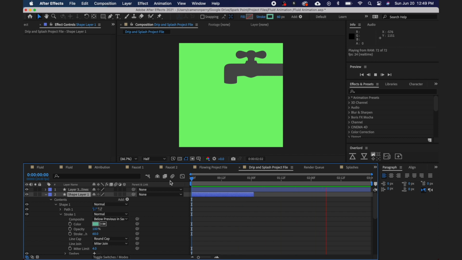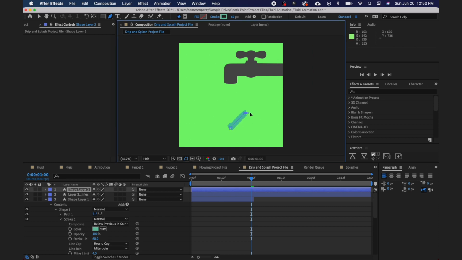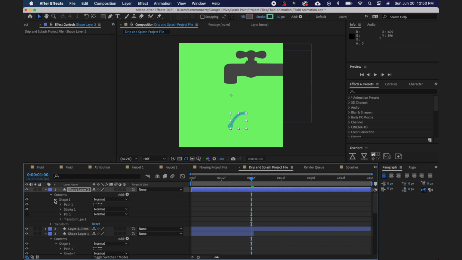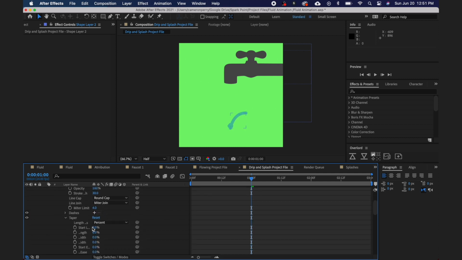Now let's create the splash. I'm going to draw a curved line stemming from our invisible floor. This will be the path our little splash will take, or at least one of our little splashes. I'm going to set my stroke width to 30, and just like with the drop, I'll make sure that my stroke line cap is set to round cap. Then I'll come down to my taper properties and set the start length to about 63% and the start width to about 54%.